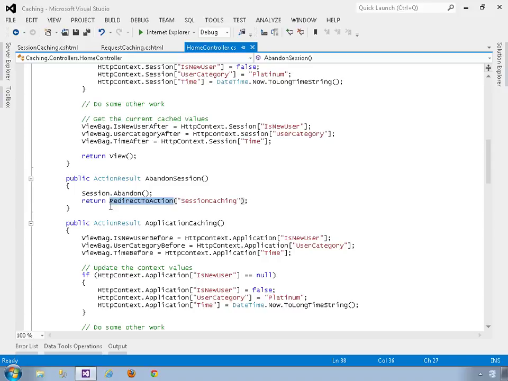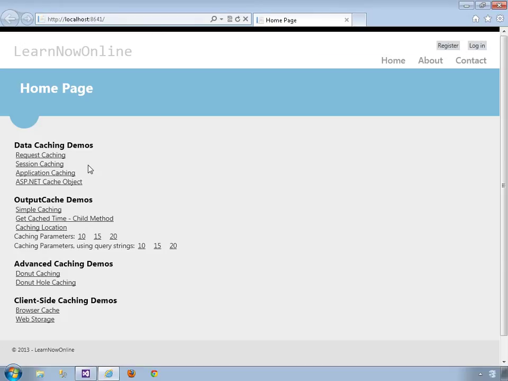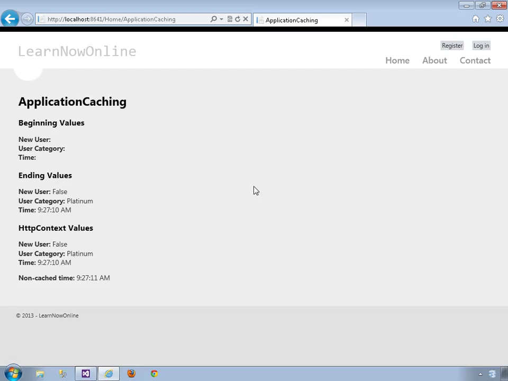So this is a little bit artificial. I explicitly went back to that page, which then started a new session for that user. Okay, so that's session caching. The third option is application caching. So go ahead and run this again, and select the application caching link.